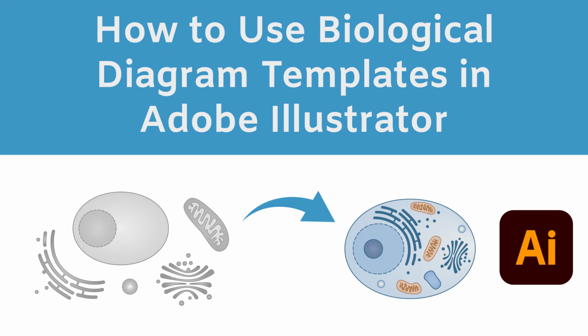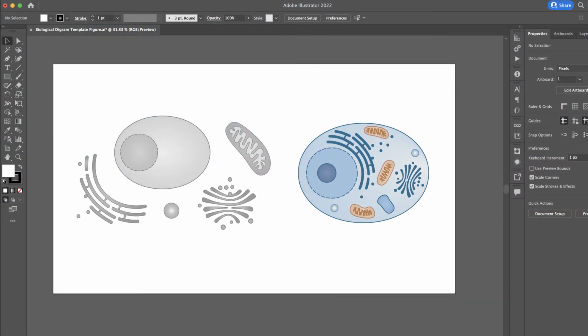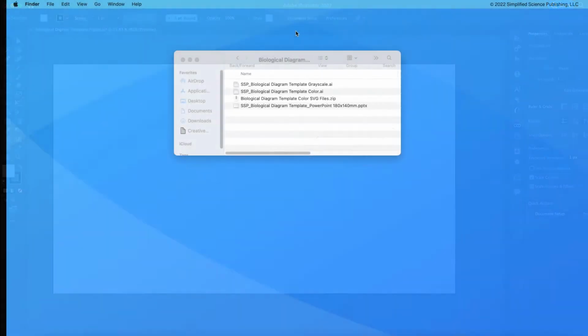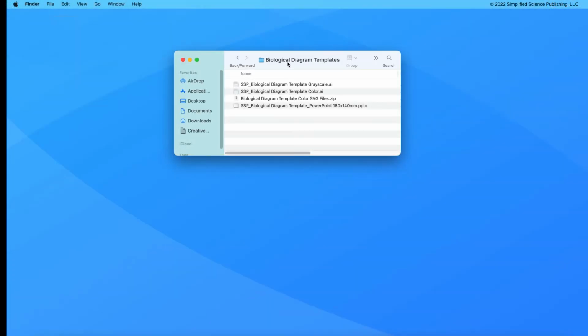In this tutorial, I'm going to review how to use biological diagram templates for Adobe Illustrator. After downloading the files, you will see that there are 3 file types. There are 2 Adobe Illustrator AI files, one for color, one for grayscale. There is a compressed zip file that contains all the individual SVG vector files, and there is a PowerPoint file. Let's start by opening the AI color file.